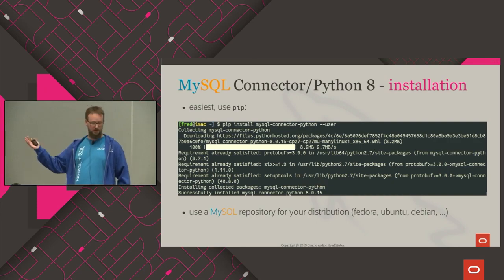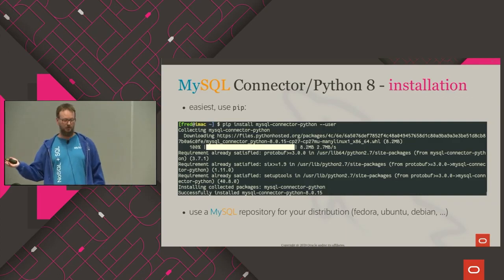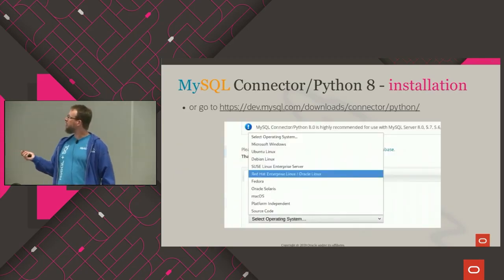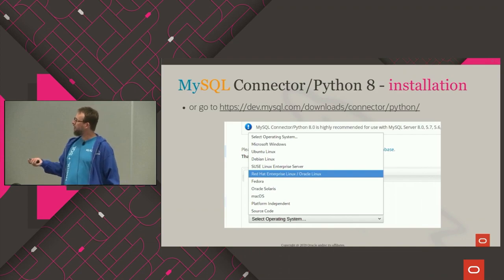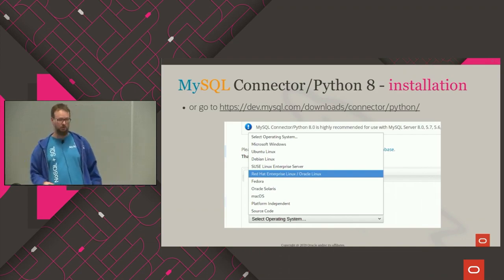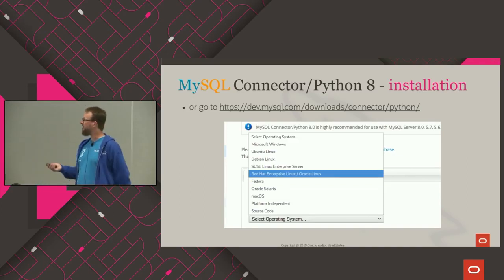Or you can use a MySQL repository if you have one for Fedora, Ubuntu, Debian, whatever. You can find all that online, right? Or if you want, you can also go here and download the one you need and install only that package that you can download from the MySQL website.